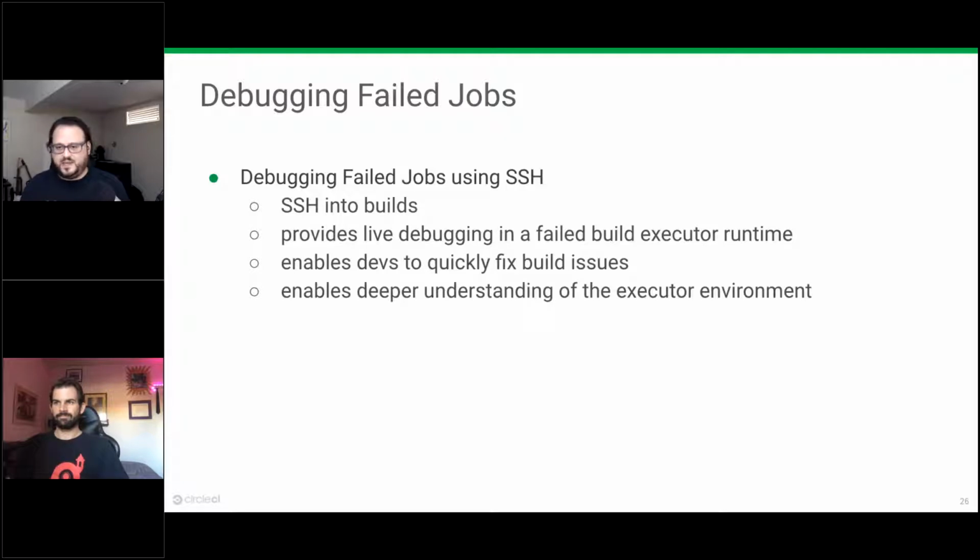So finally, I wanted to mention that if you have to, you can also debug failed jobs using SSH. What happens is, if you have an issue with one of your builds, you can rerun that build and tell the system to leave that runtime available so that you can SSH into the failed environment and then debug all of the things that are happening within your build. It's a really nice tool that not a lot of CI/CD tools have. Aside from CircleCI, there are very few.